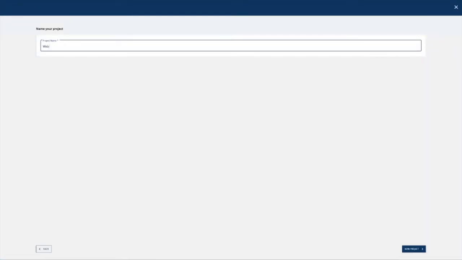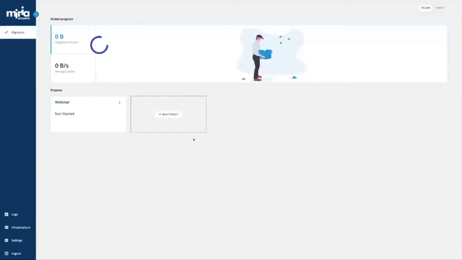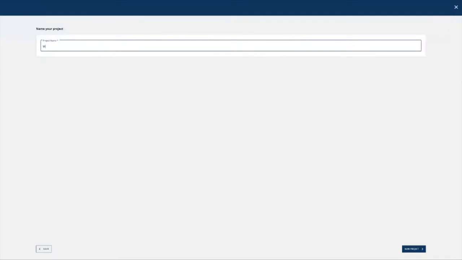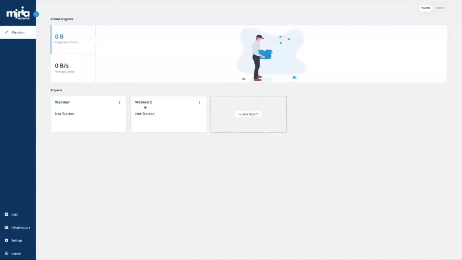We'll give our project here a name. We're going to use webinar. We'll go ahead and add that project. And just to show the flexibility, we'll add another project. We'll call this one webinar 2. Go ahead and add that. So that's our overlaying and controlling project.